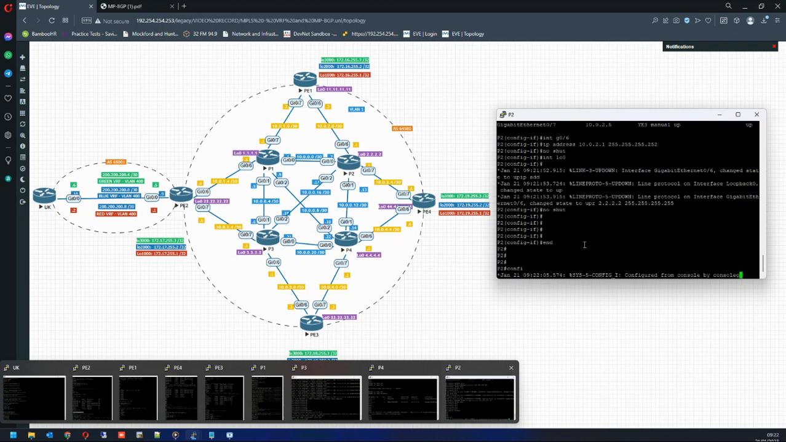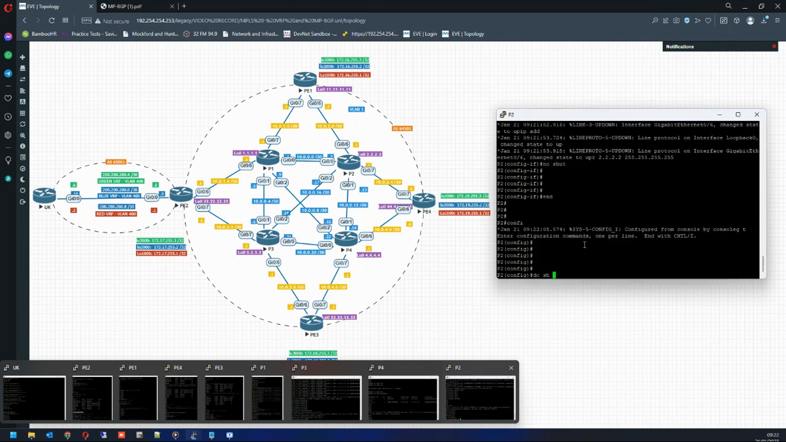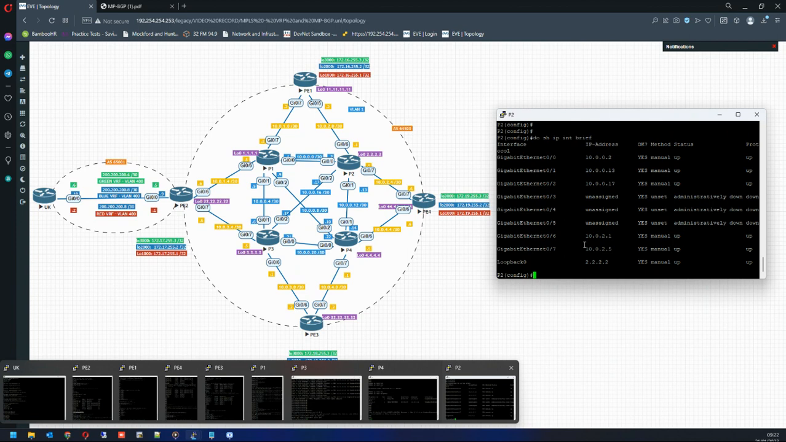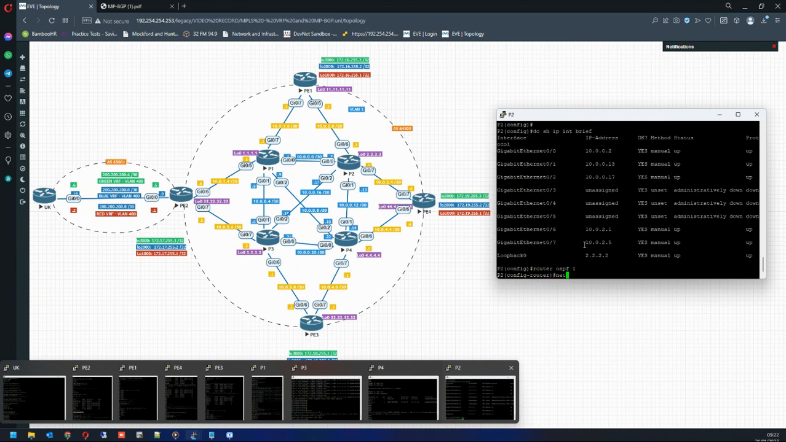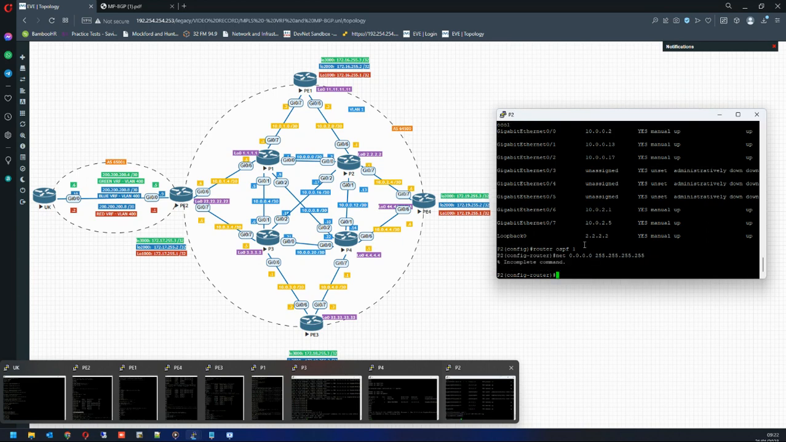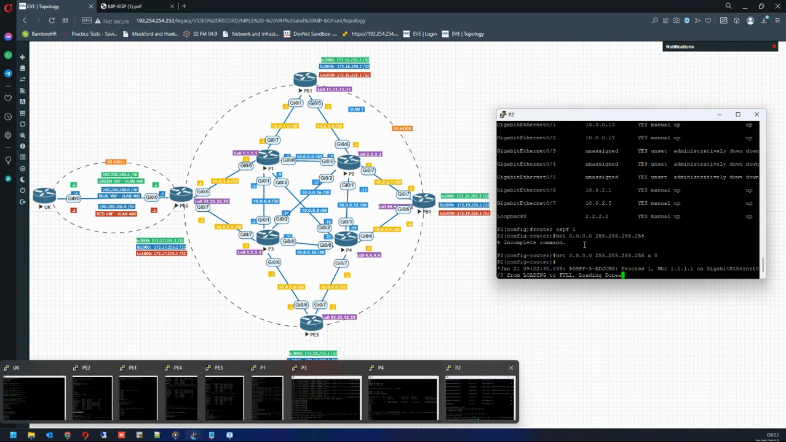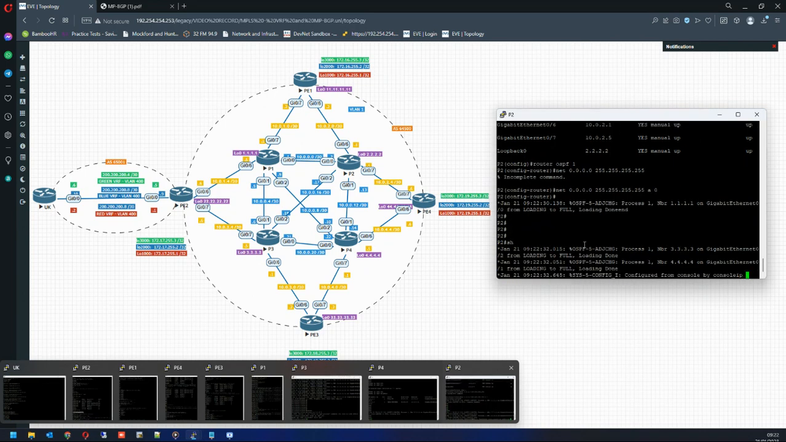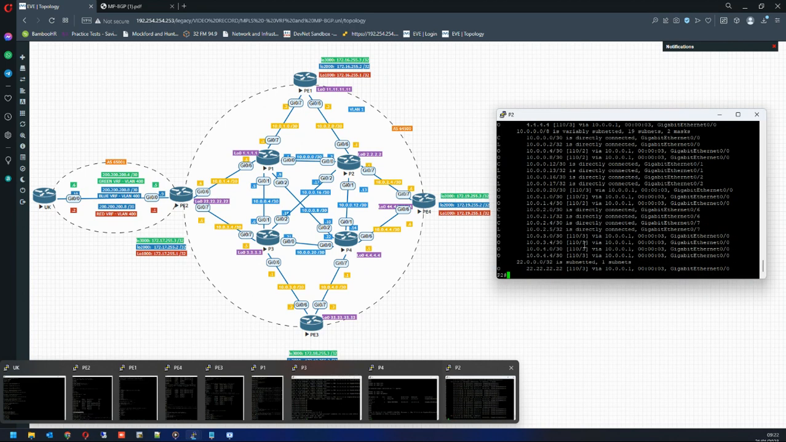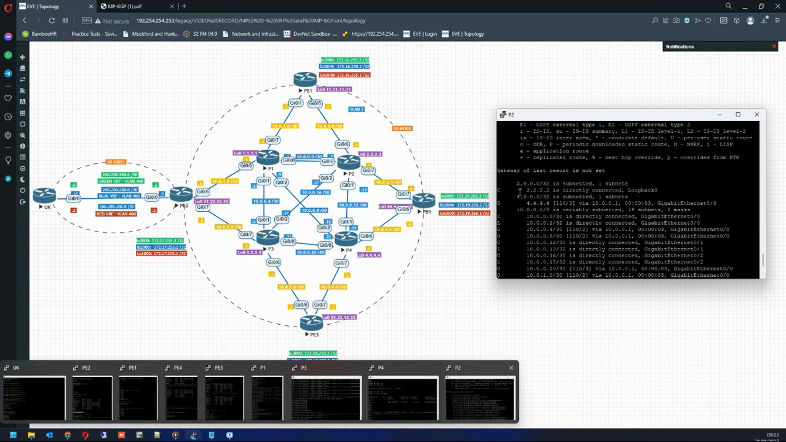So let's check. Show IP interface brief. Router OSPF 1 network 0.0.0.0 255.255.255.255 area 0. Yeah, I'm supposed to have my loopback for each and every interface.